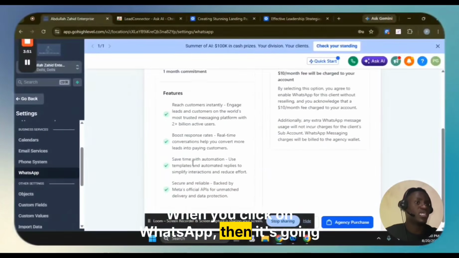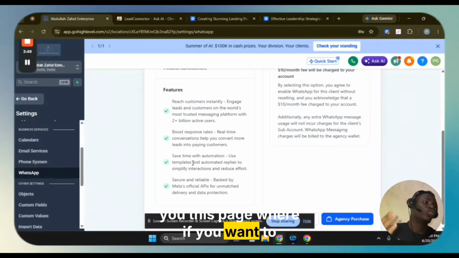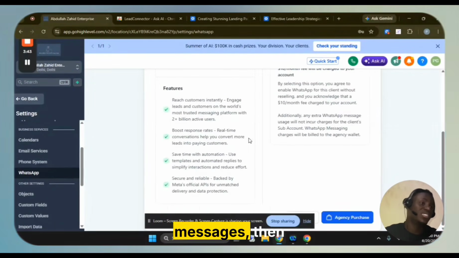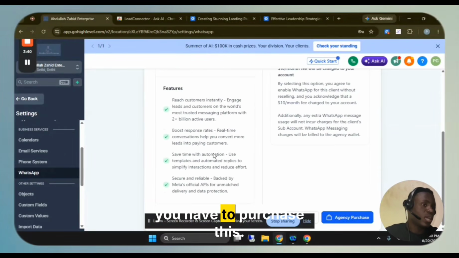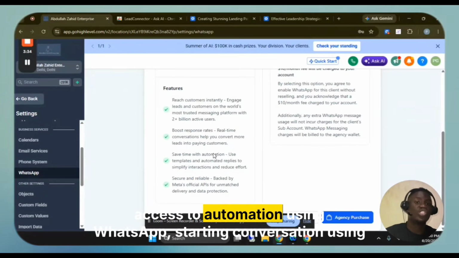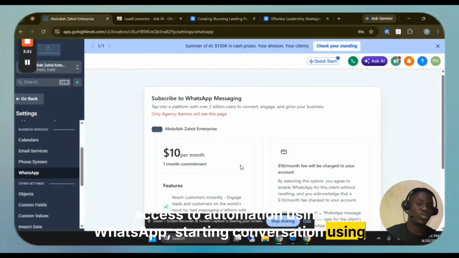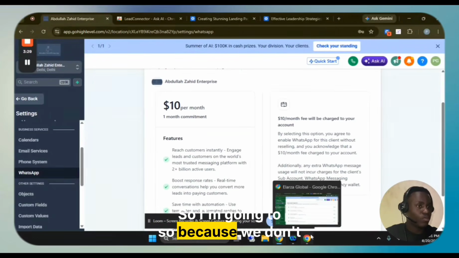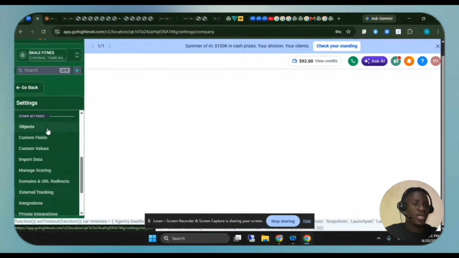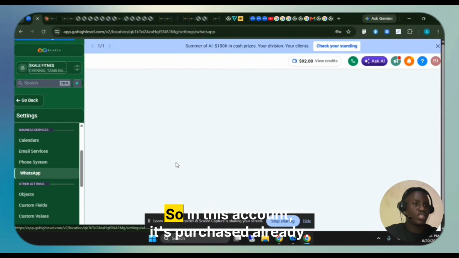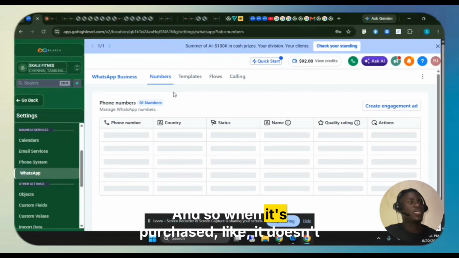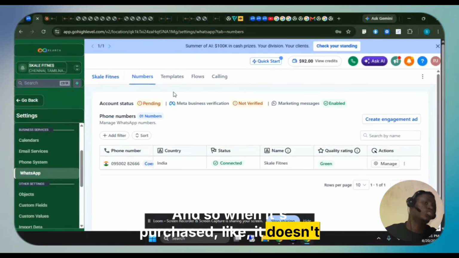When you click on WhatsApp, it's going to show you this page where, if you want to activate and start using WhatsApp for sending messages, you have to purchase this. After purchasing, it gives you access to automations using WhatsApp and starting conversations using WhatsApp. Because we don't want to buy in this account, I'm going to take you to an account where it's already purchased. In this account it's purchased already, so it doesn't show you the $10 again.